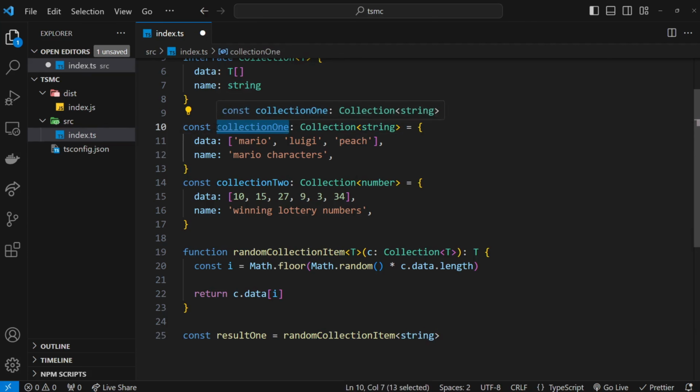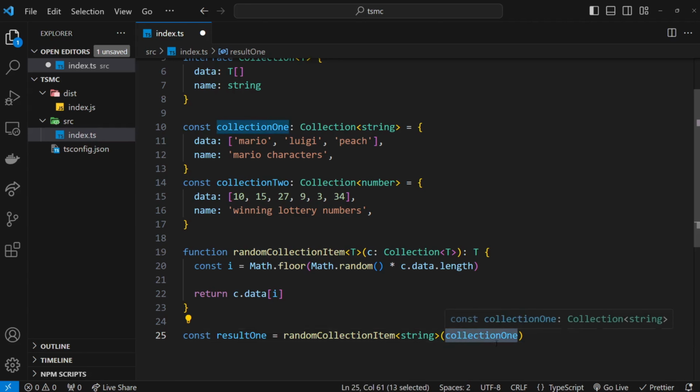So let me grab collection1. Open up our parentheses, pass this in, and there's no errors because collection1 matches the type right here, the string in the string, alright? And if we hover over this, we can see we get a string back, which is what we're expecting. Alright, so now let's try the other one.